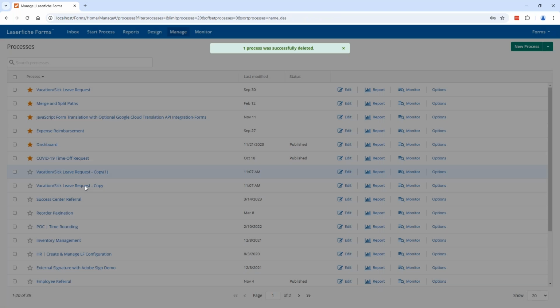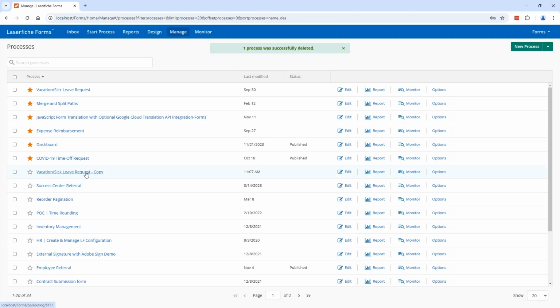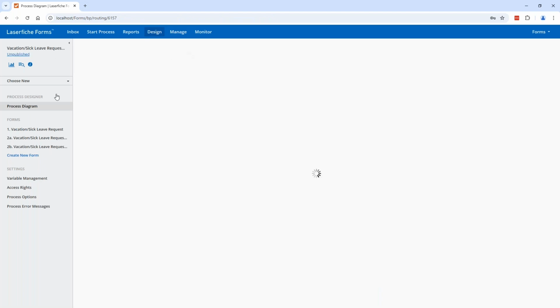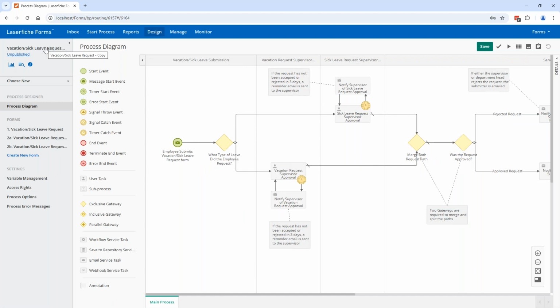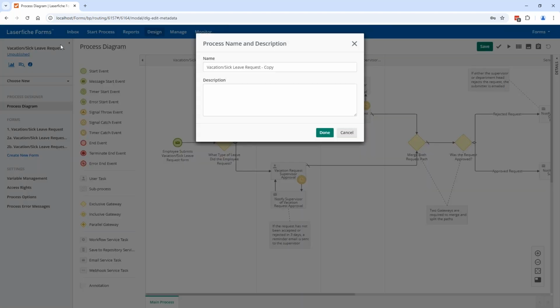As we can see, it says -copy on the process name. Go ahead and then jump into that process, configure it as you see fit, and then you can even rename it whenever you want. As we can see here, as the form loads, we then have our process diagram and the properties of the process up in the top right corner. You can go ahead and click on the name of that process and rename it to whatever you want.